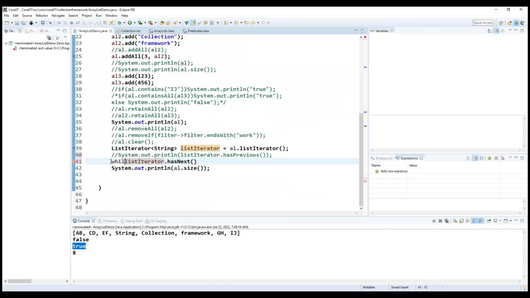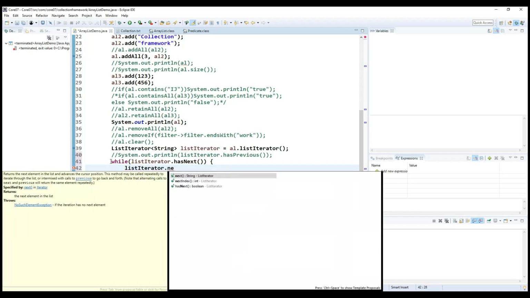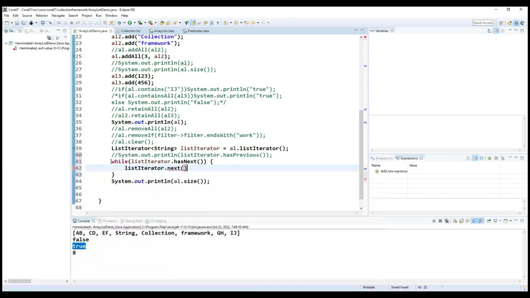We'll go for the while loop, because a while loop internally expects a boolean parameter. If this particular boolean condition is satisfied, I'm going to call the list iterator's hasNext here, because hasNext is what we are calling. If we have any next element, hasNext will return true, and once it has returned true, we can load the value by calling the method called next.